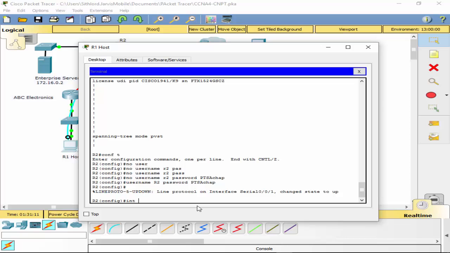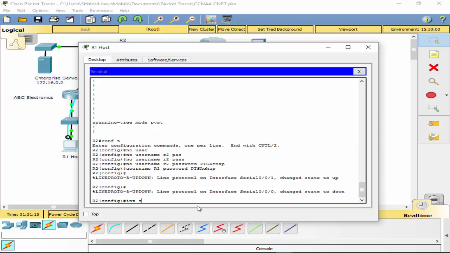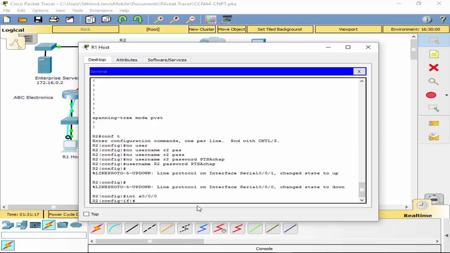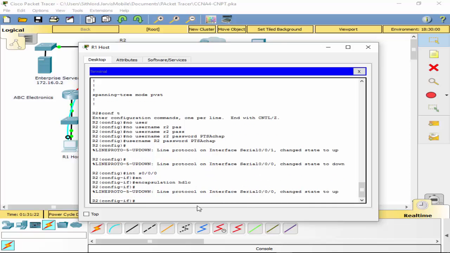Interface S0/0/0, so changed it down, so that's the one we want to change the encapsulation on. Encapsulation HDLC. Alright, let's back up. Configure the address in the table. We already did that. We just changed the encapsulation, so now we get to move on to the fun one.